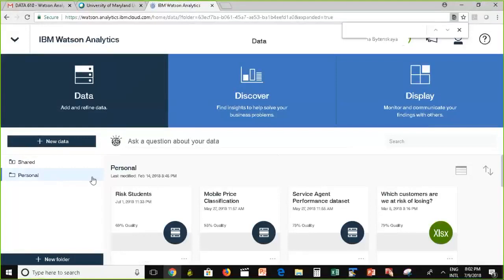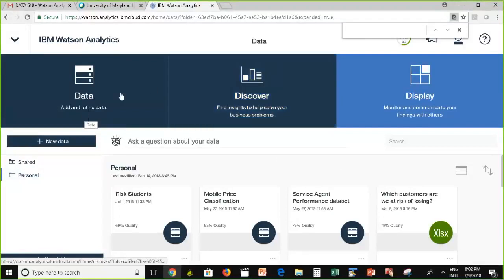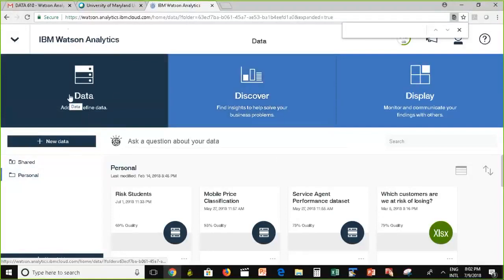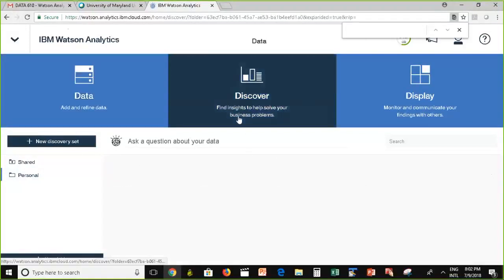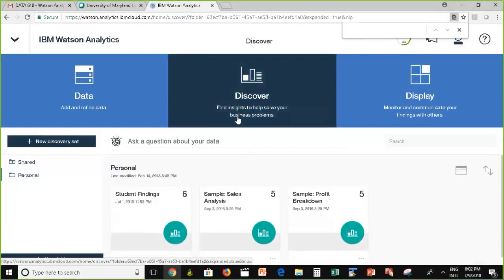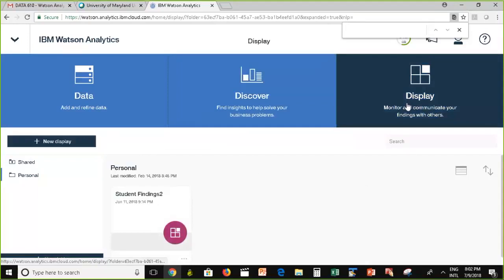All right. So do you remember last time we focused on data and discover? Basically, in data, you upload your data and you refine it, so you could add some calculated columns, some groups, some hierarchies. Then you go into this tab and you build some models, right? And most of you have done a decision tree model for the continuous target and the categorical target variable, right? And you've done some additional visualizations. And then today we're going to go into the display, right?